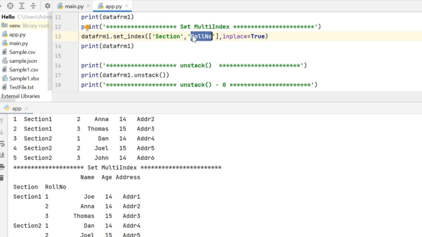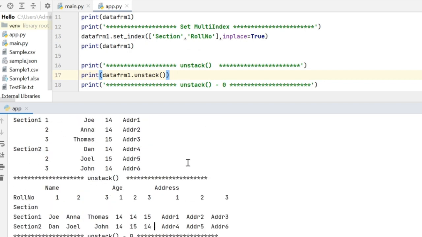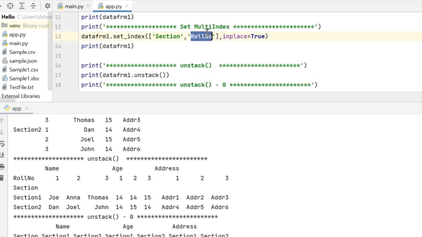Alternatively, I can also give the negative index, where -1 is for roll number and -2 for section. If I don't pass any level value, then the default is -1. So consider this example where I've just given unstack. The default is going to be -1. So in that case, -1 is for roll number.